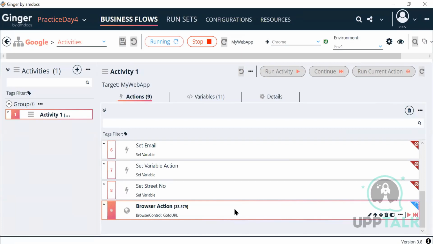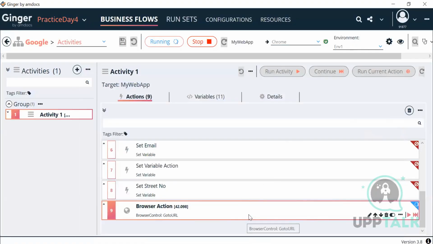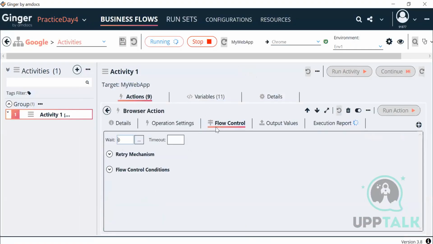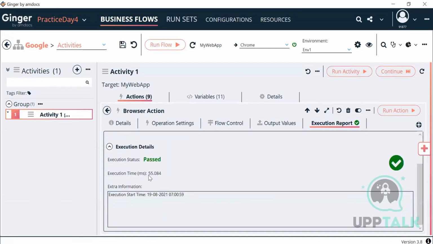We don't want it to run for a long time. We know it has opened the URL, so we are good here. We don't want to keep it running. So you can define a timeout, so that this action runs only for 10 seconds. After that it should come out, whether it's a failure or a pass. Now it took around 55 seconds to load this. You can see 55 seconds.